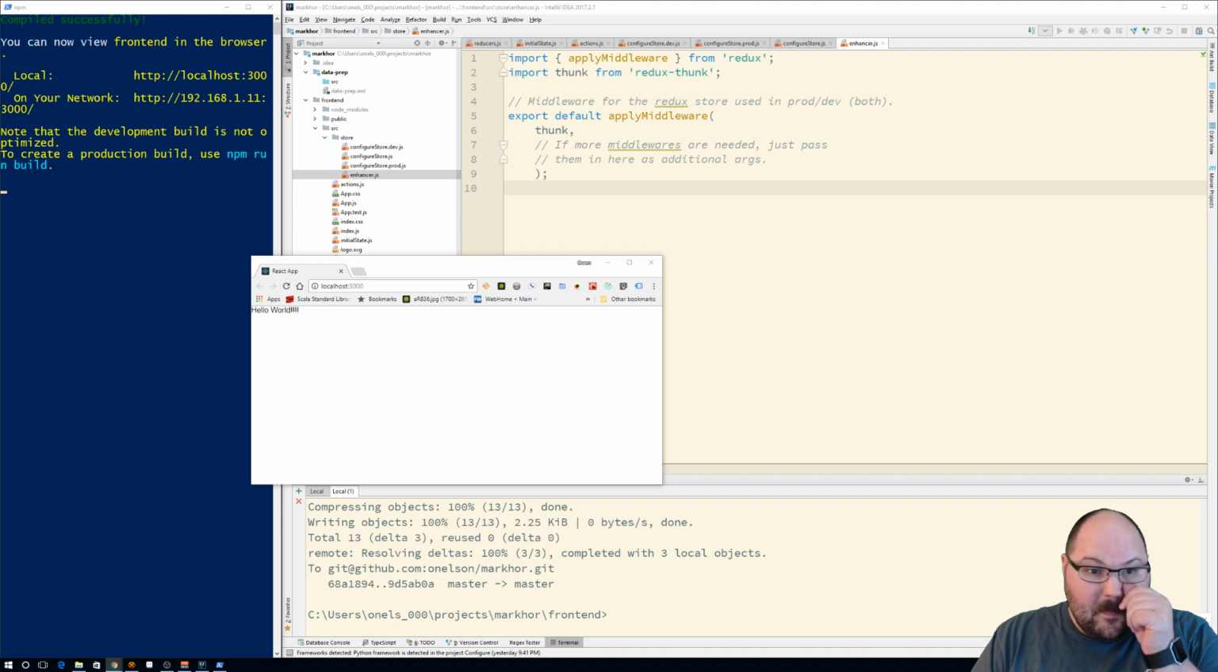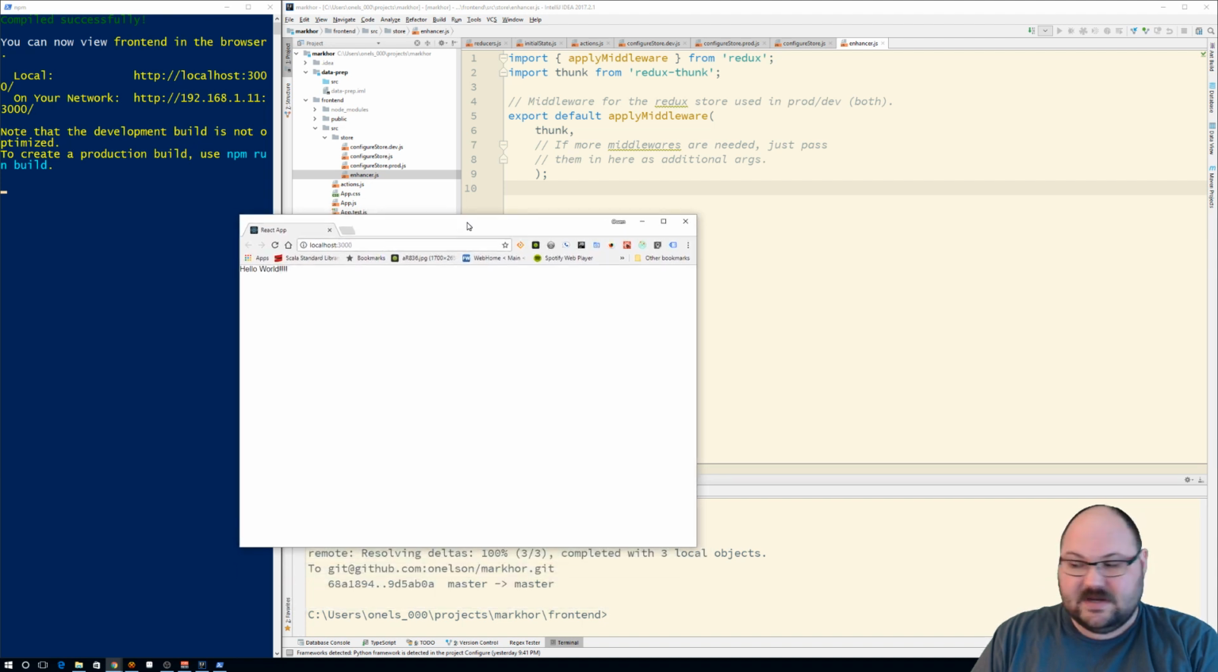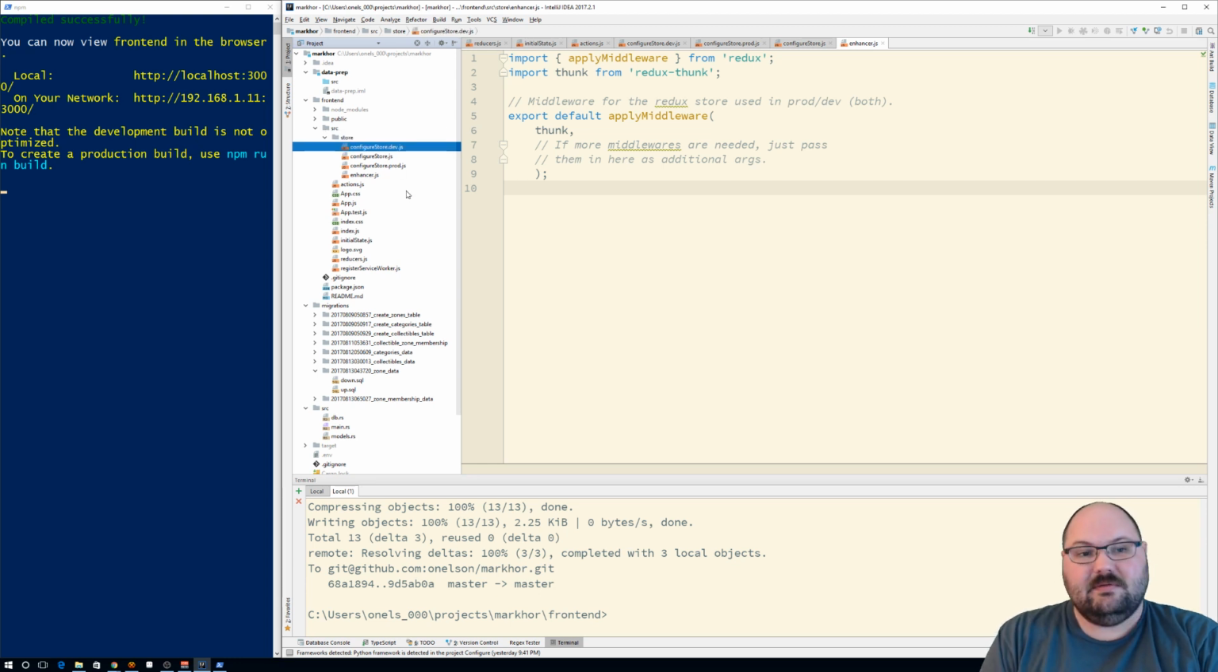So I'm just going to talk a little bit about the stuff that I put in place. So this Redux thing is basically a state management library, and there's a bunch of boilerplate that I kind of have to get through each time I set it up.